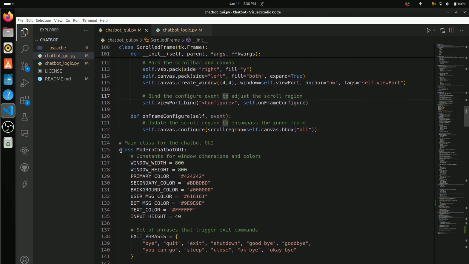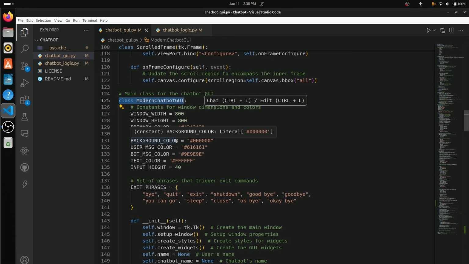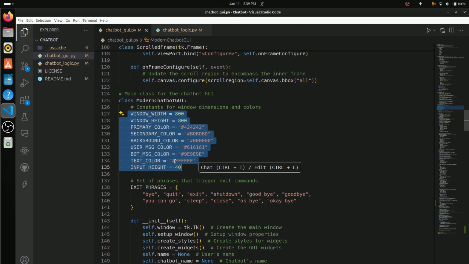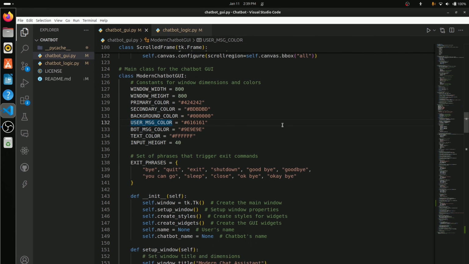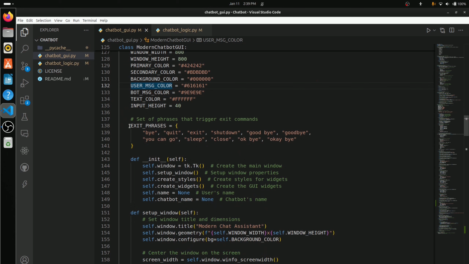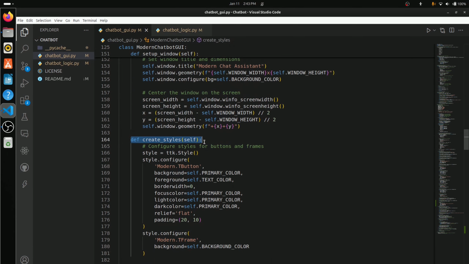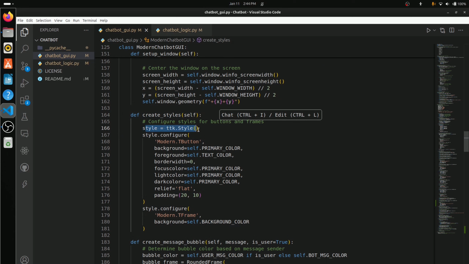Moving on, I also added a Modern Chatbot GUI class where we have defined the constraints for the window, as well as its colors and dimensions, and some exit phrases which are responsible for exiting the chat. The create style function is responsible for styling our buttons and frames using ttk style. This allows us to maintain a consistent look and feel throughout the application.